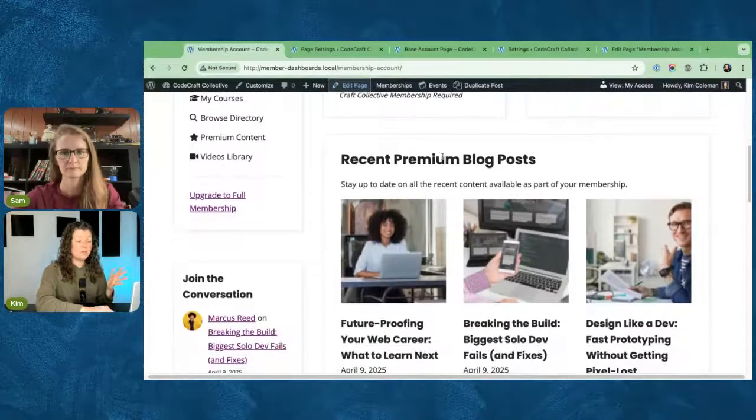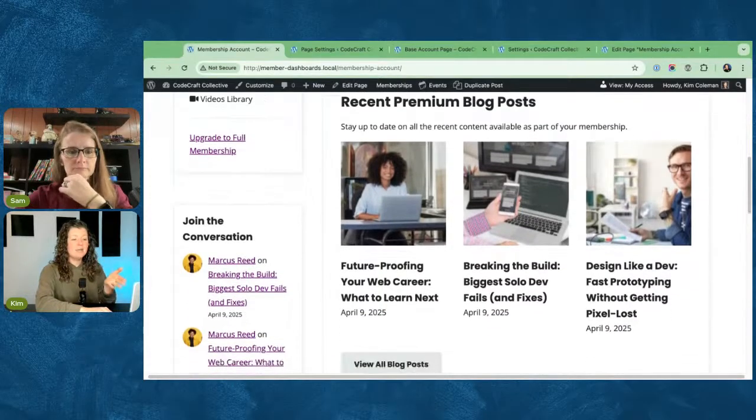I pulled in, using the WordPress query loop block, the latest 3 posts in the premium catalog. So if I come back to this next week, maybe the site admin posts 3 new articles. So my dashboard will be very lively. It'll always be changing based on what's newly published in the site.